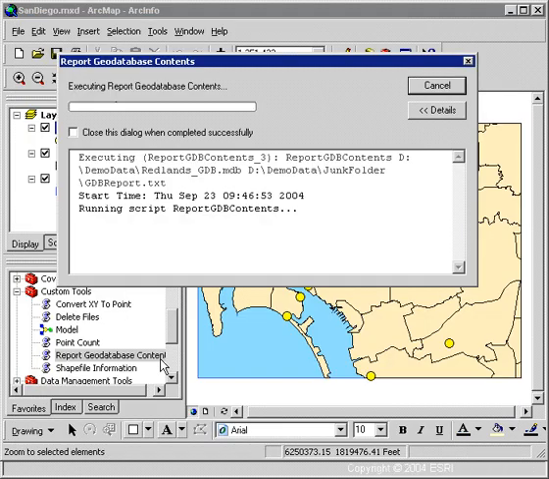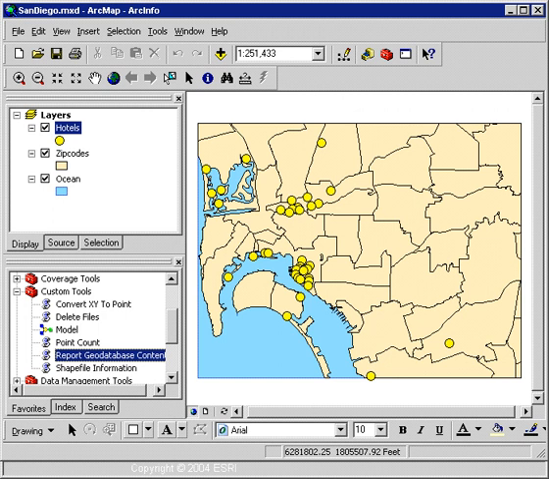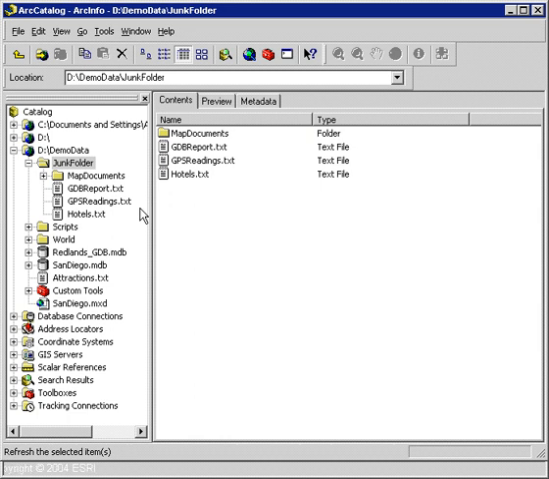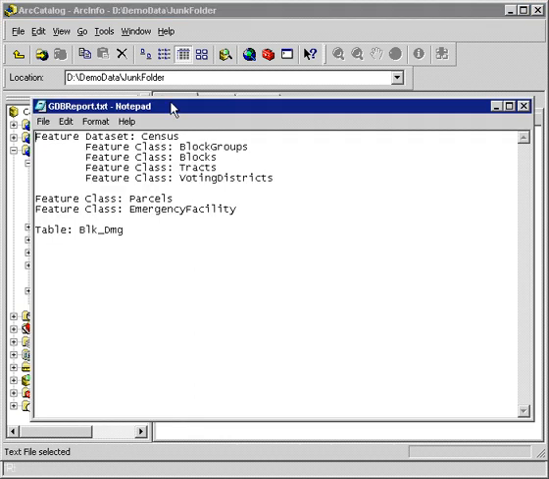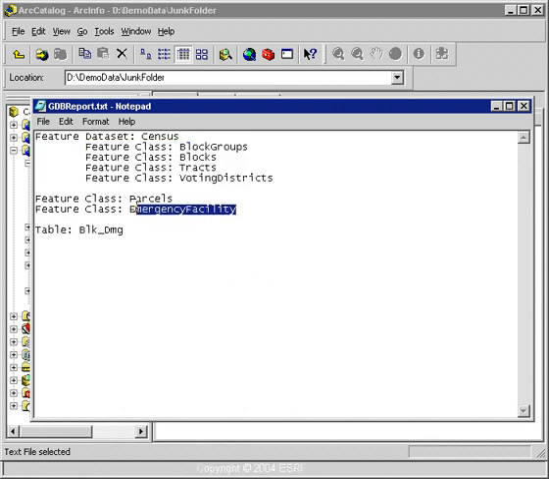It'll take a second to run. When it's finished executing, I can click the close button and we can go into Arc Catalog and take a look at that text file. I'll just refresh my junk folder, and notice a new file called GDB report has been added, and it gives us some information on what's stored inside of that geodatabase. There's one feature dataset called census. Within there, there's a series of feature classes. Notice there's also some standalone feature classes, and there's a table as well. So a fairly handy tool if you're looking for a quick report on what's in your geodatabase.